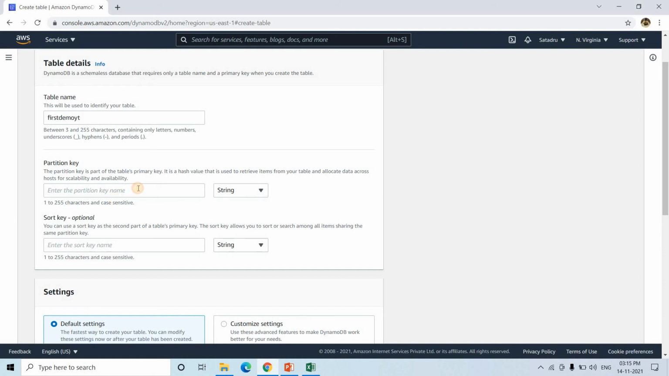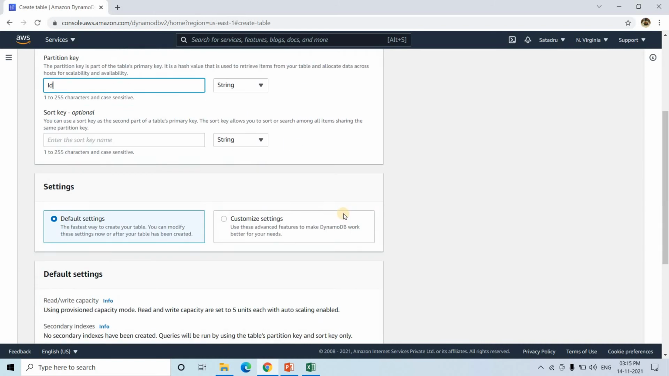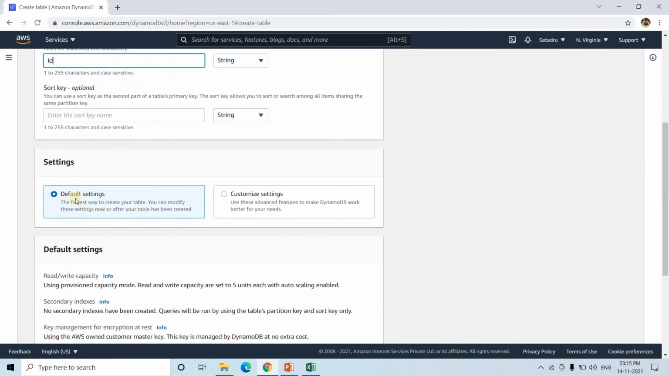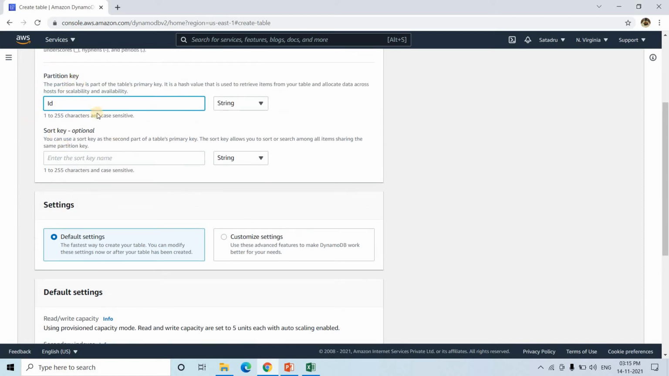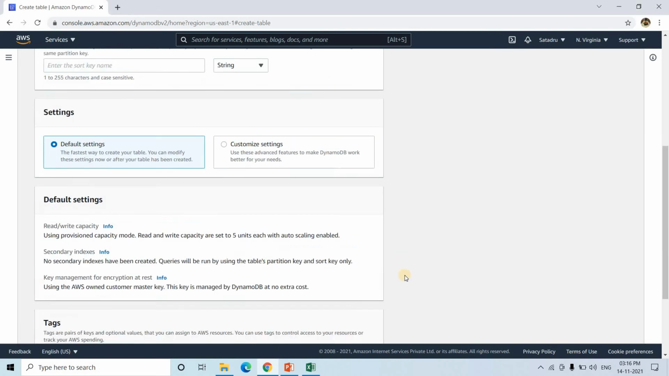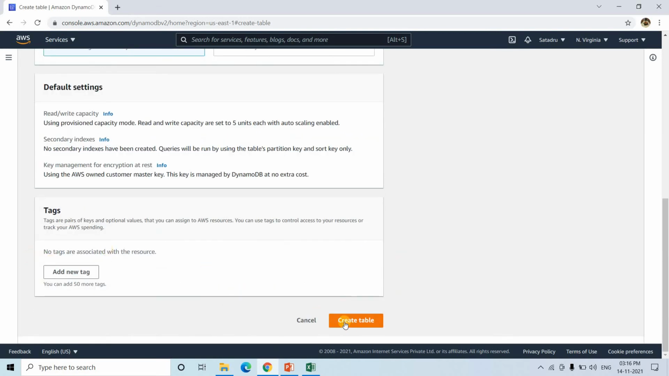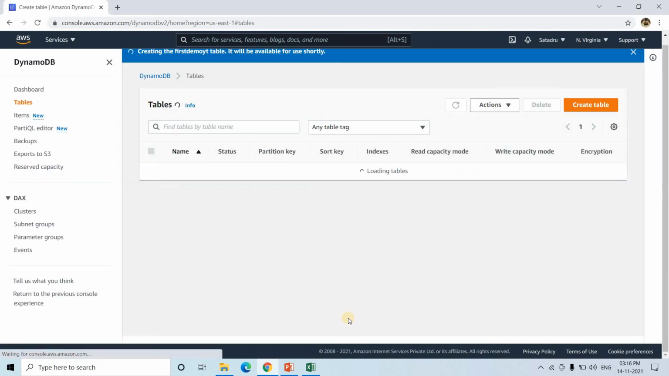So for the partition key, let me give the name as ID, capital I, small d. Now what is the setting? I am keeping the default settings currently to make things simple. I am not specifying any sort key. So this is a simple primary key concept I am explaining. And here, without creating any tags, I will create the table. So this is the simplest way to create a table.